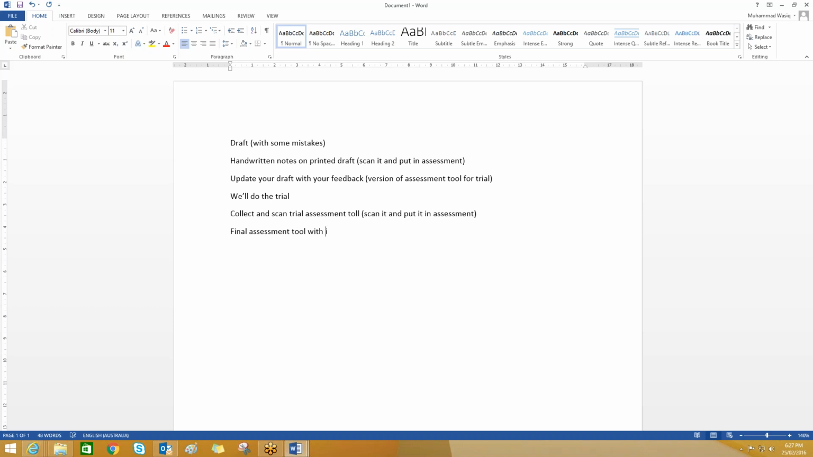I'll write here with instructions to candidate, assessors, reasonable adjustment, contextualization, and everything. And you need to keep one thing in your mind. The final assessment tool must be blank. Okay? You can't write a student name in there. You can't write your name even there. So it must be blank. Why blank? So we can print it and we can use it at any time. So that would be the structure.